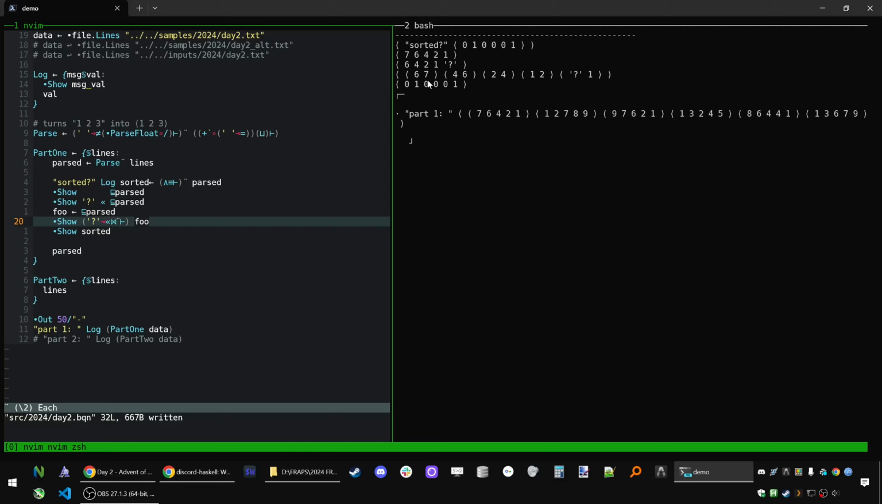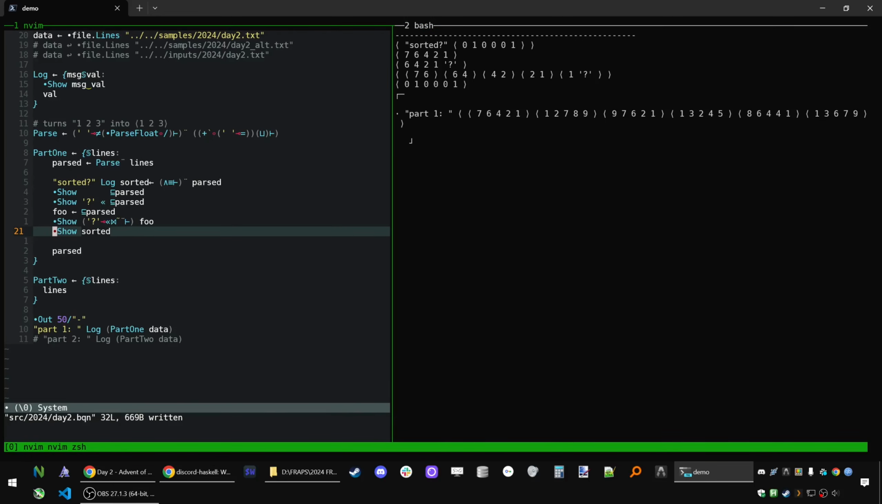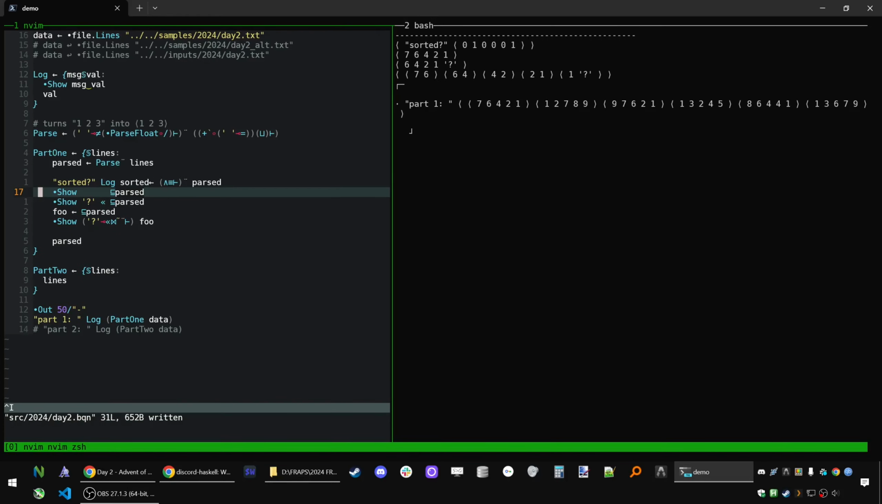Oh, but this is doing the wrong order because 7 and 6. I want to actually swap them. We do swap, where instead of WX, it becomes XW. So now we have pairs 7, 6, 6, 4, whatever. Okay, excellent. Now from here, I can get rid of, well, I'll leave this in for completion's sake. And we don't need to show sorted anymore, right? Yeah, we already have showed.